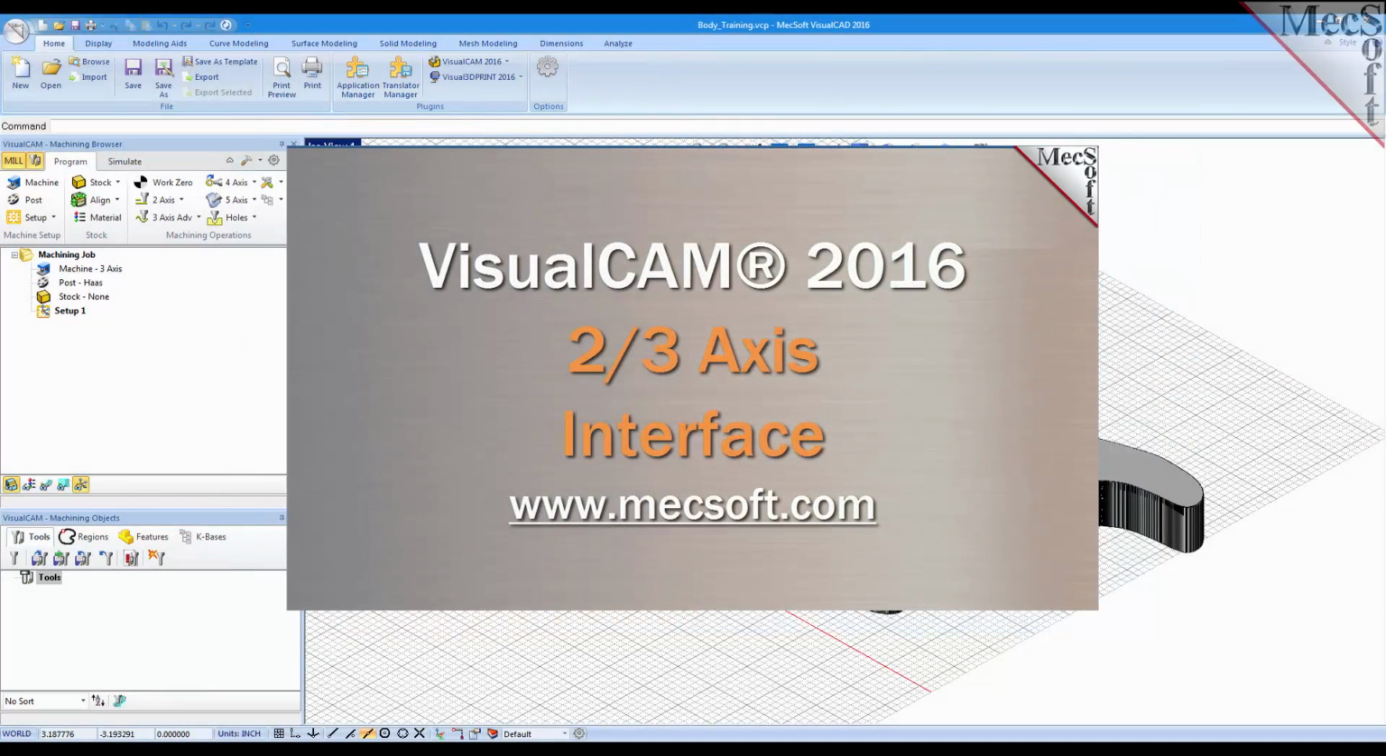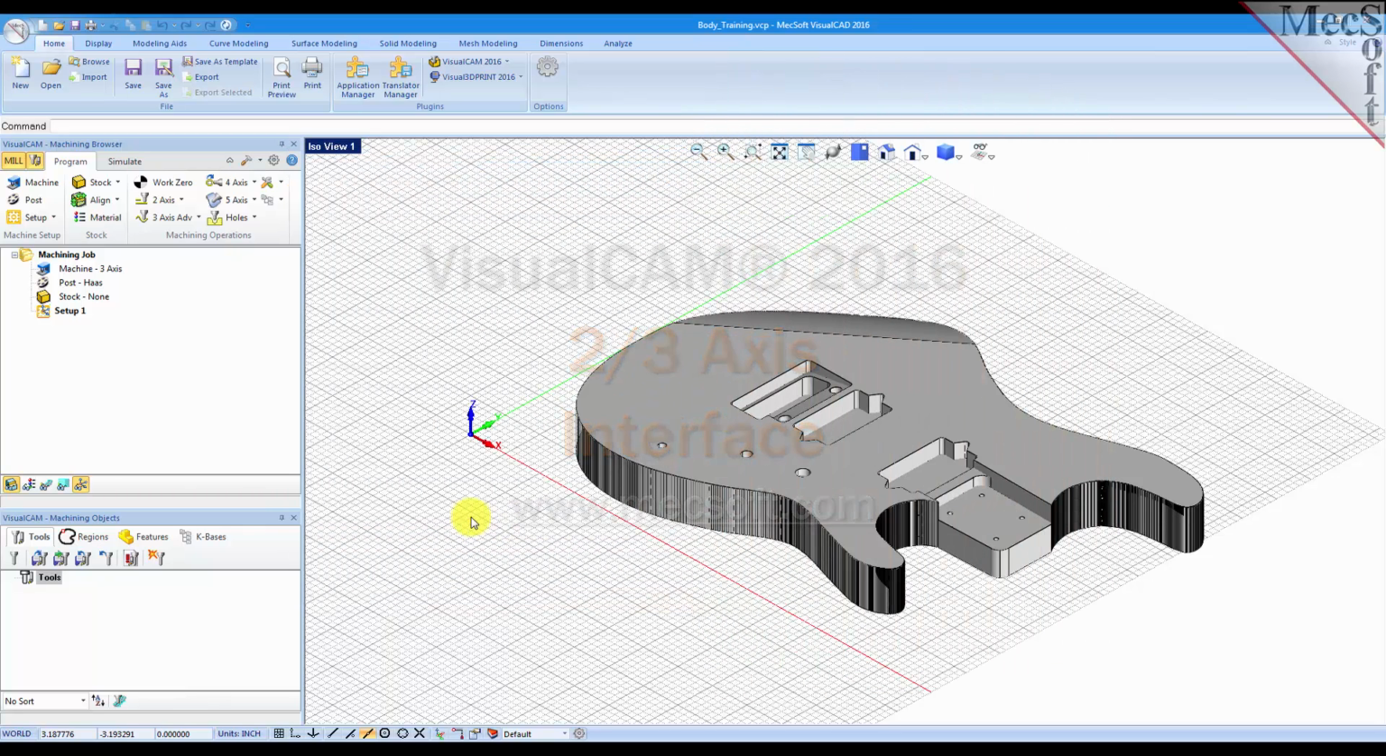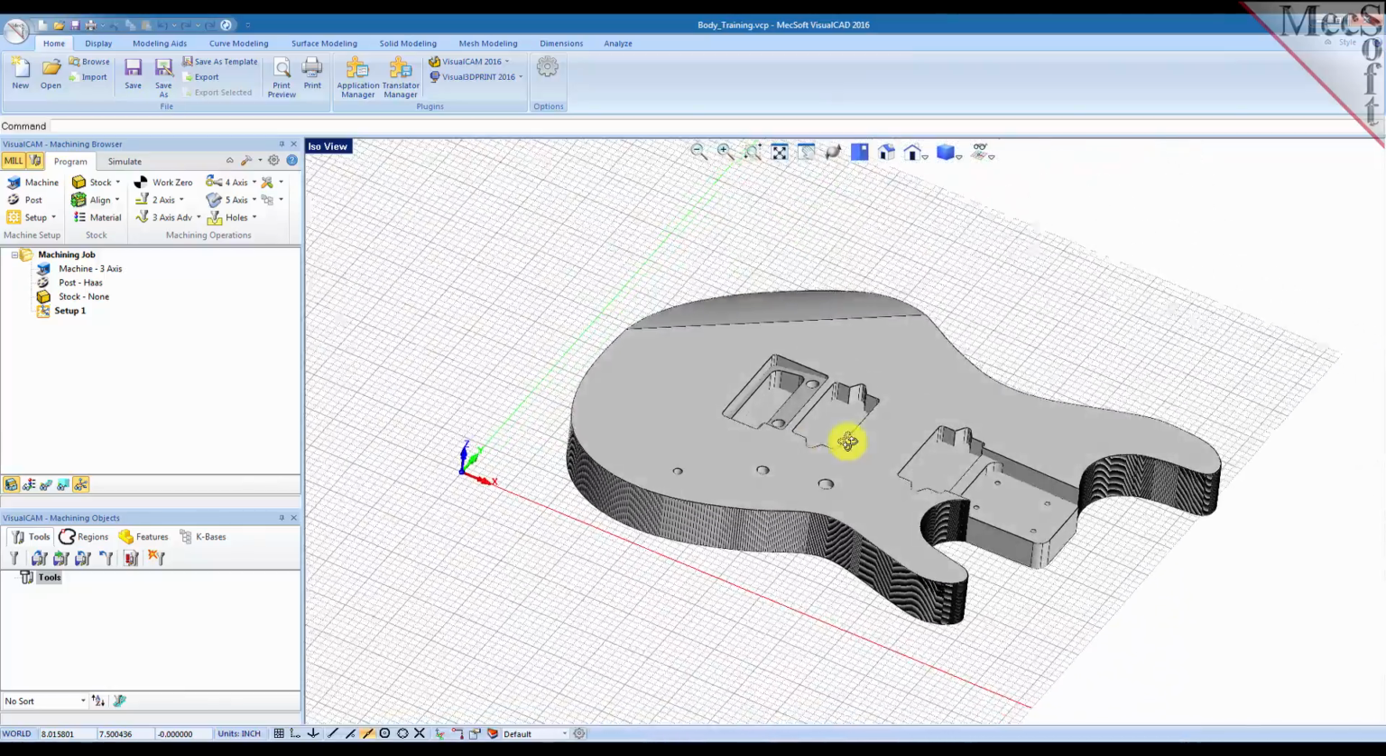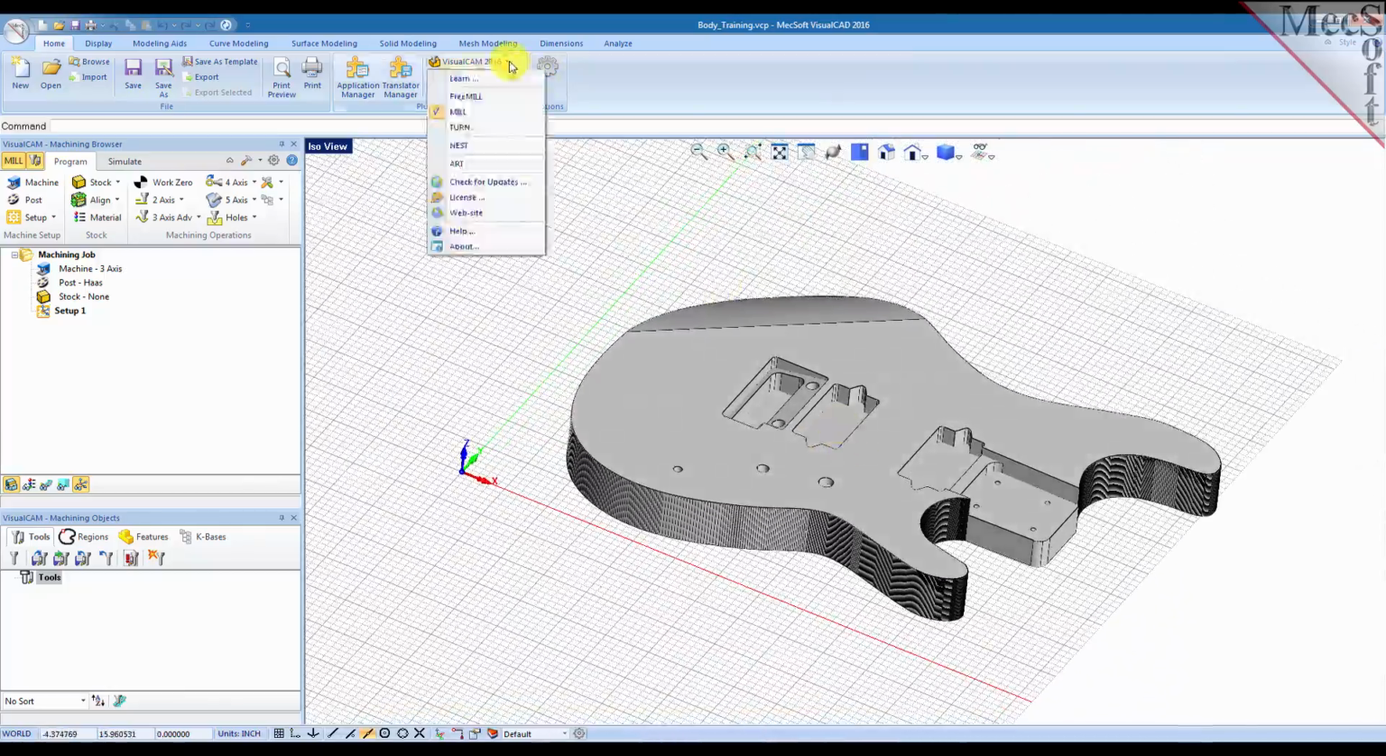In this short video, we're going to show you VisualCAM 2016, and we're going to discuss a little bit about how you set up your machine and your stock in preparation for 2 and 3 axis machining operations. As you can see, we have a part on the screen, and we have the VisualCAM mill module activated.